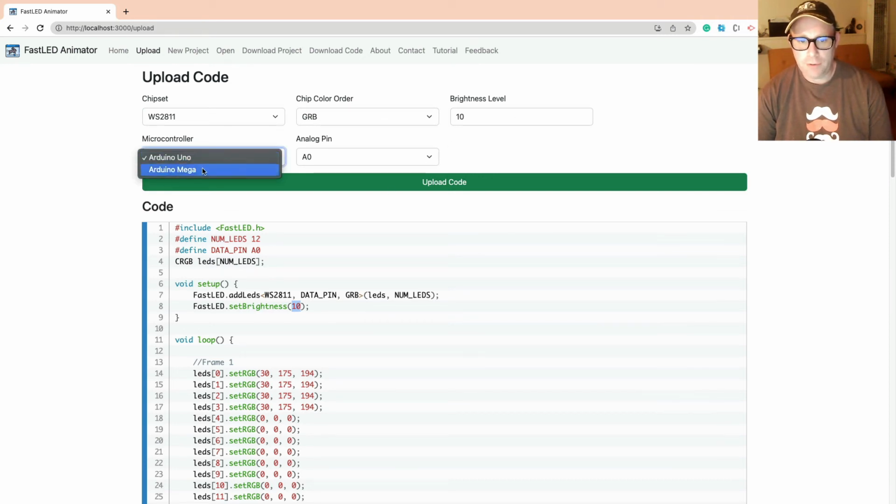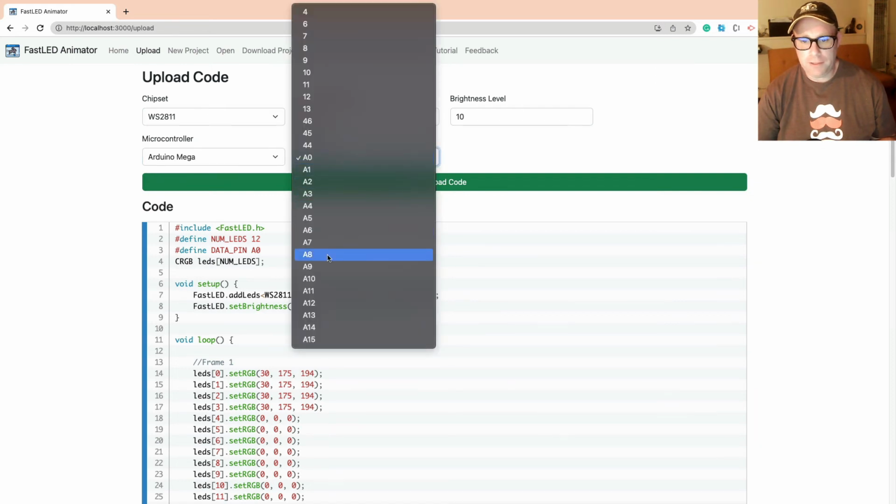These are the types of boards that we support, directly uploading from the browser to the Arduino. And what I should say is the code is actually getting compiled on a Linux server. It's not being compiled on the browser. But the hex code, or the compiled code, I should say, is being transferred from the browser to the Arduino. So you can select the Arduino Uno or Mega, and that won't affect the code at all, but it will affect the number of analog pins you have access to.